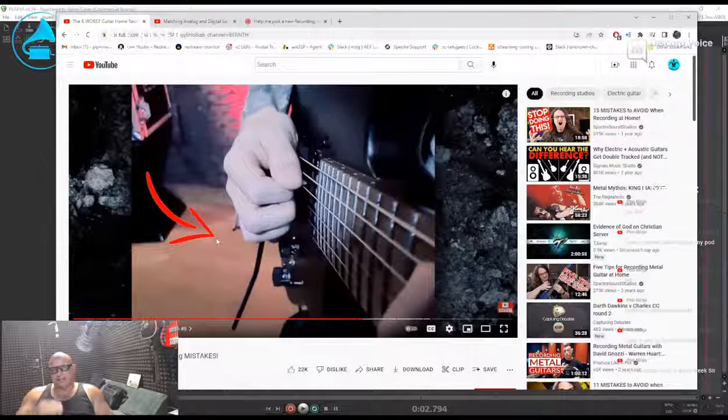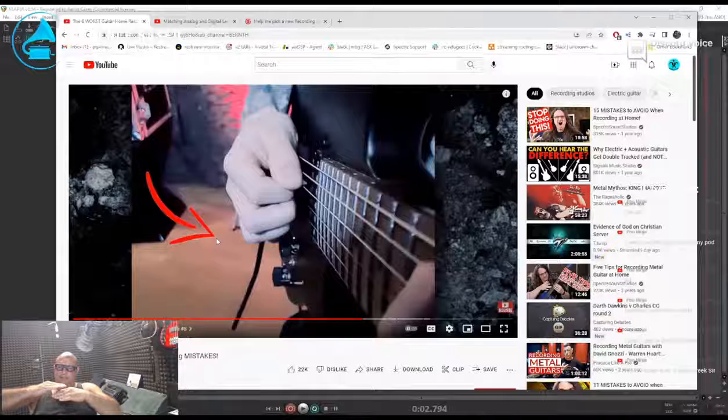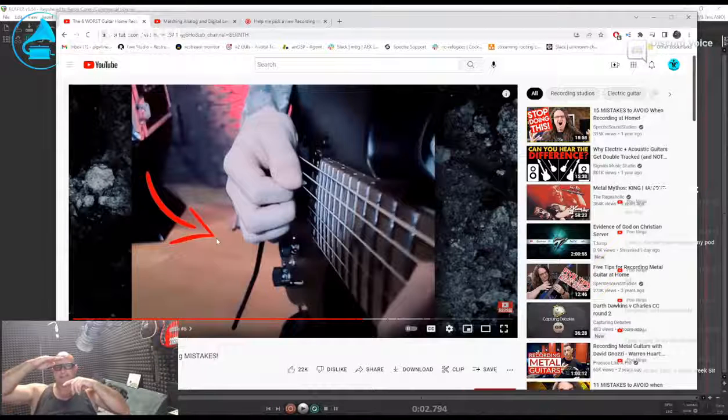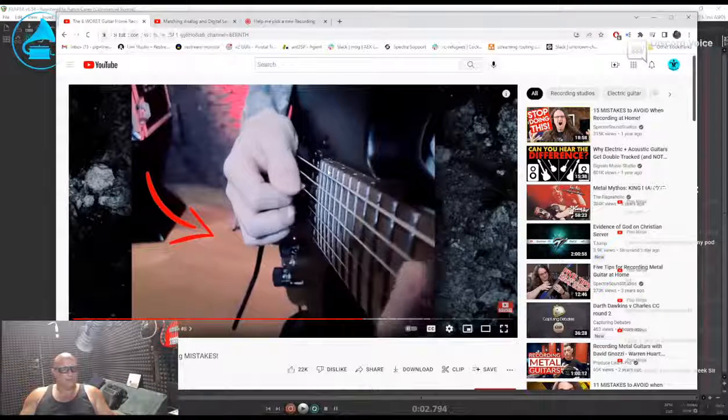When it's distorted, you're taking a signal with this much dynamic range, and you're mashing it down to here. So even if you just barely touch a string and it only gets around here, now that's your threshold, it's going to be as loud as everything else. So you really got to get control of that stuff.